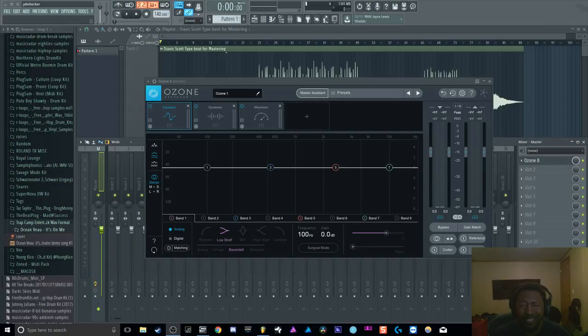I've been using Ozone since Ozone 4 or 5, and I've been using it forever for all my mastering tools, because it's just one of the best all-in-one mastering plugins. So let's take a look at Ozone 8 and what it has to offer.